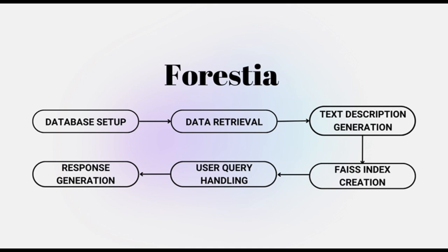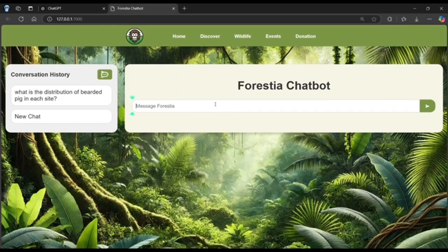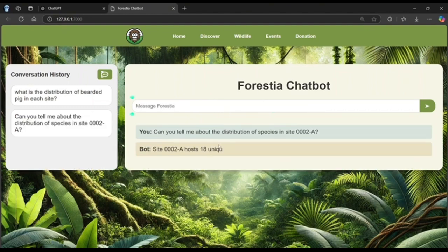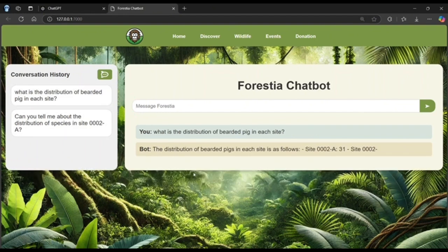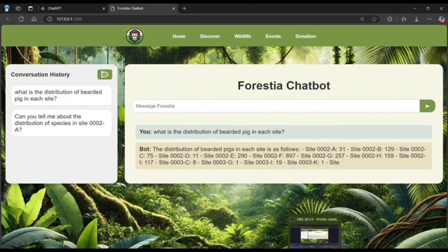So when a user asks a question, the input is encoded into an embedding, and we search for the most similar records from the Facebook AI similarity search index, and the chatbot will return the most relevant information. Here's a demonstration of FirstJA chatbot, where I'm asking a question about species distribution in a specific site. Past conversations can also be accessed at the side panel.